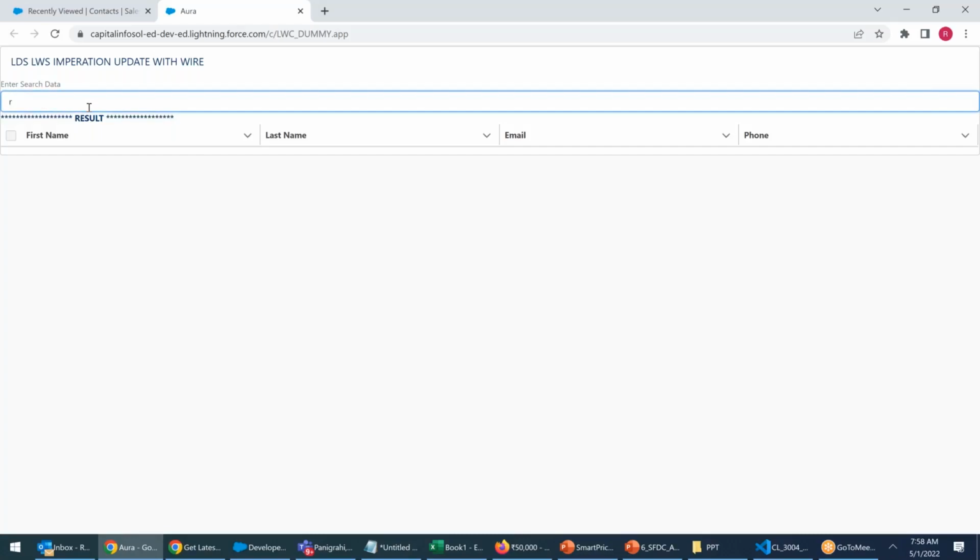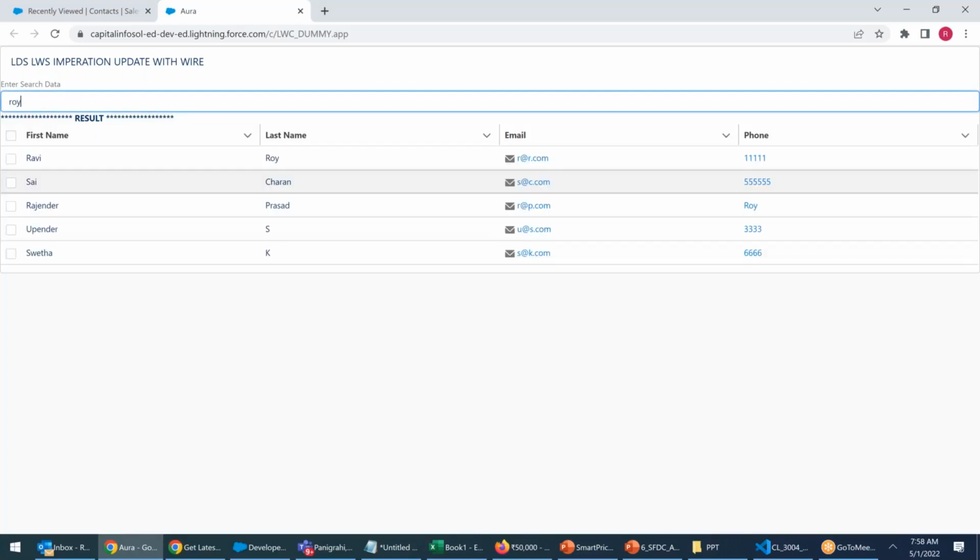ROY. See, the word Roy is there in Ravi. The word Roy is there in Sai. The word Roy is there in Rajender, Upender, Shweta. Somewhere in Ravi Roy, it's in the name. In Rajender, in the phone number, Roy is there.